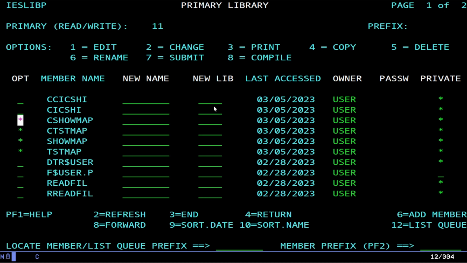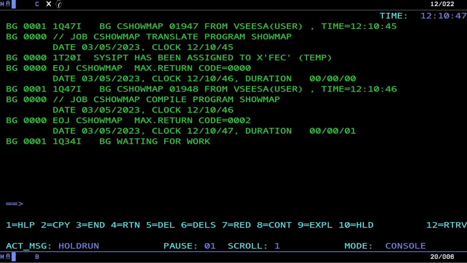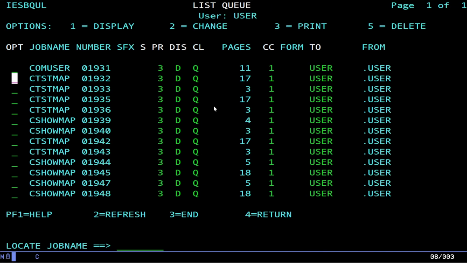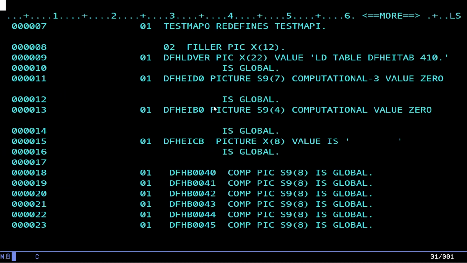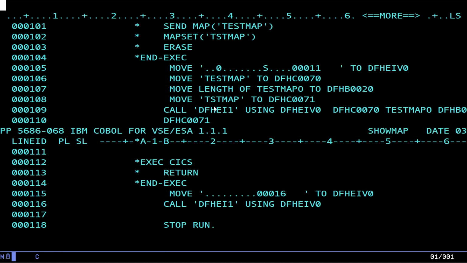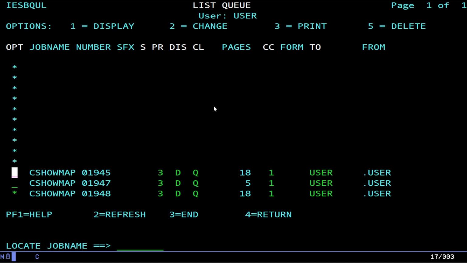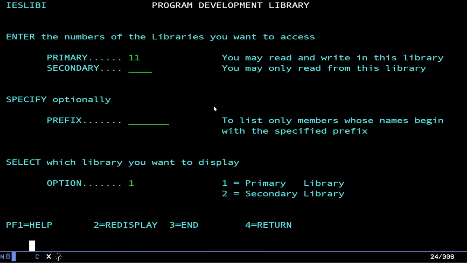Alright, let's compile that again. Of course, we're still rocking and rolling. And let's make sure that actually is 100% correct. Test map, perfect. Great. Now let's get out of here.